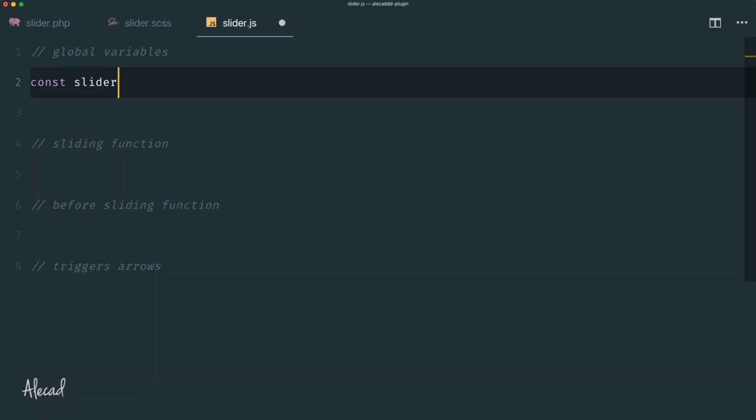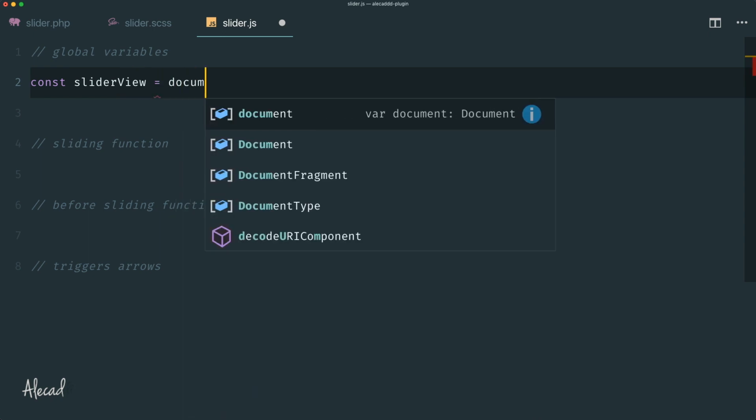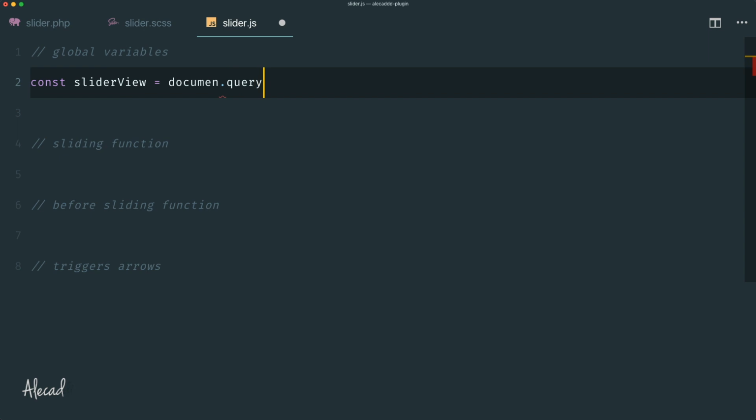So let's create a variable sliderView that is going to be equal to document.querySelector, and we know we have just one of this class, and the querySelector is equal to ac-slider-view, and we want to target the unordered list container. We don't want the slider view, we want just the UL inside the slider view.